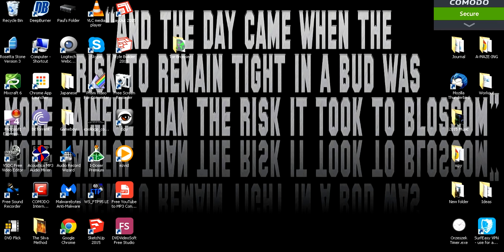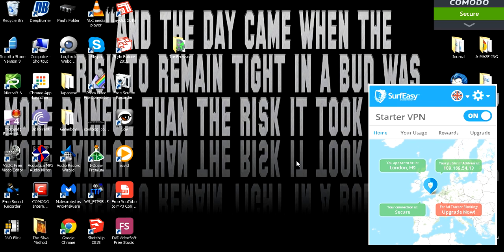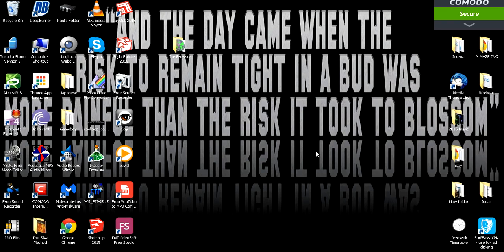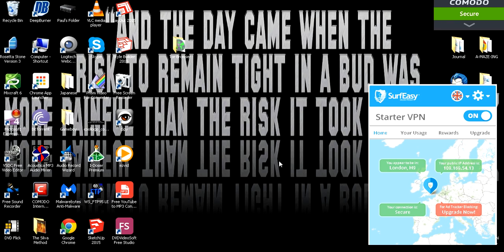So this is the actual program, Surf Easy VPN, and I am not in London right now. I'm in Pennsylvania. So when this is on, it means that the VPN has been started and it's putting you in a random location. And what's cool about this is that you can change your location to different countries. Obviously I'm in the United States.